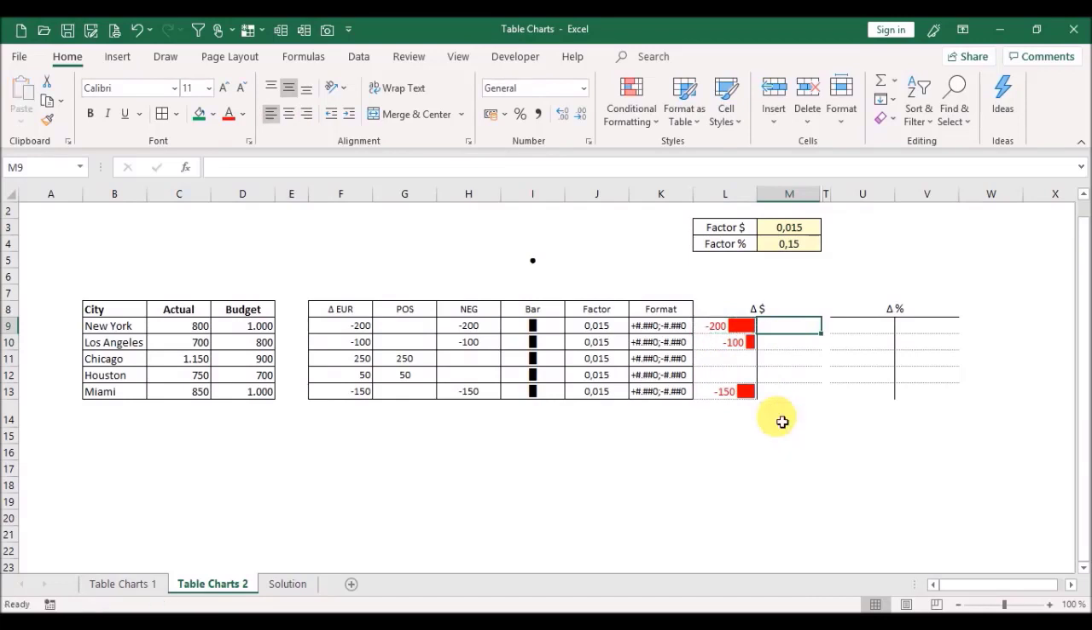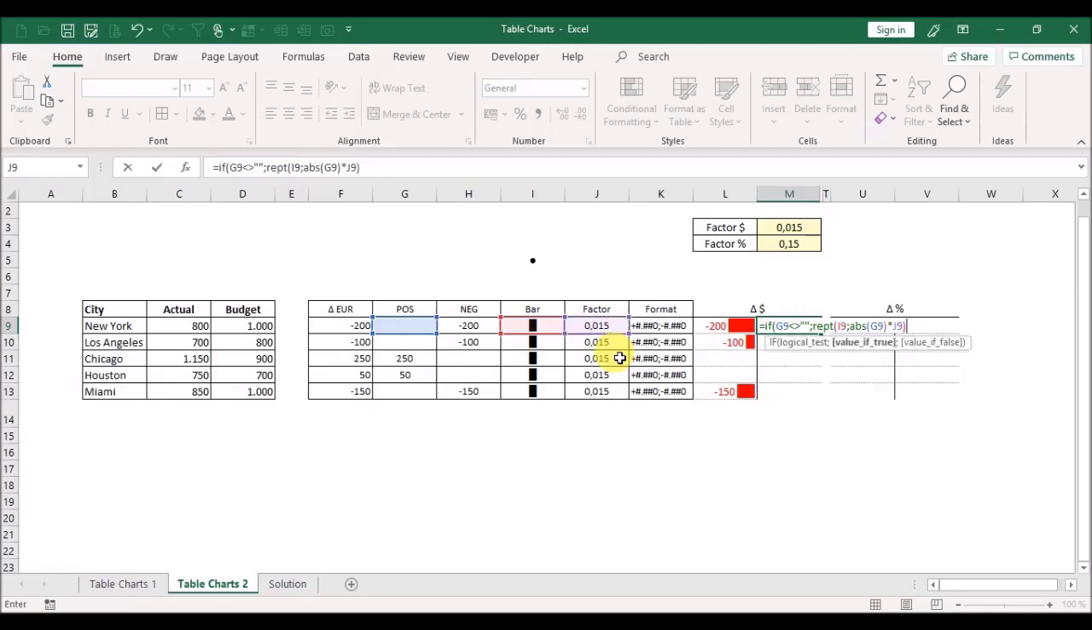And now we will create the deviation for the positive values. So it is IF, in this case the value from G9, not equal to quotation marks. Now we will start with the REPT function here. So REPT, use the value from E9, ABS for absolute value, and say G9, multiplied by our factor in J9, and ampersand, quotation mark once, space, quotation mark, ampersand.